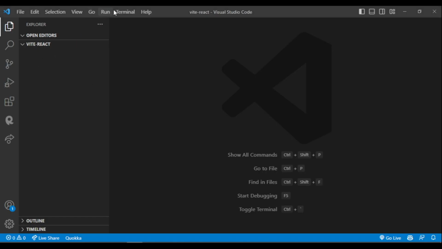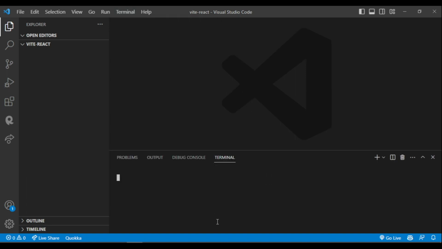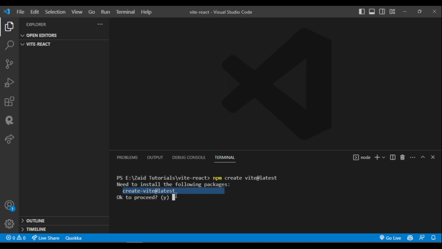I've just created an empty folder here. I'm going to click on new terminal and paste that command. It's going to ask me if I want to install this package. Yes, I want to install this package. And then it asks what the project name should be. The project name should be vite-react, which I have already set. So it's going to create one more folder inside, in which it will do its work.